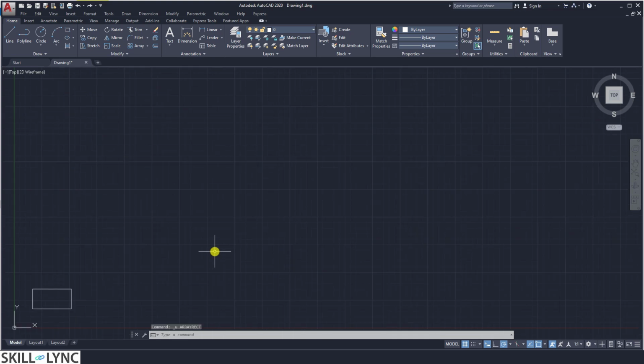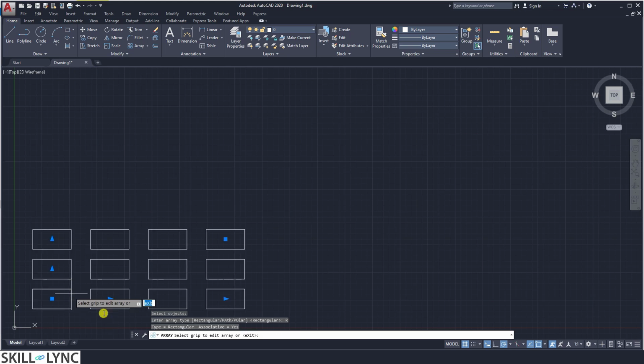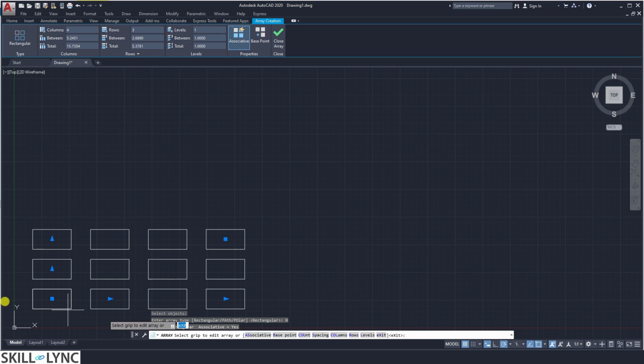So we have reverted it back. Now let us look into the other way of doing it. Array, clicking on this object and pressing Enter, specifying rectangular. Now by default it has been plotted, and now we can use the grips to edit it.